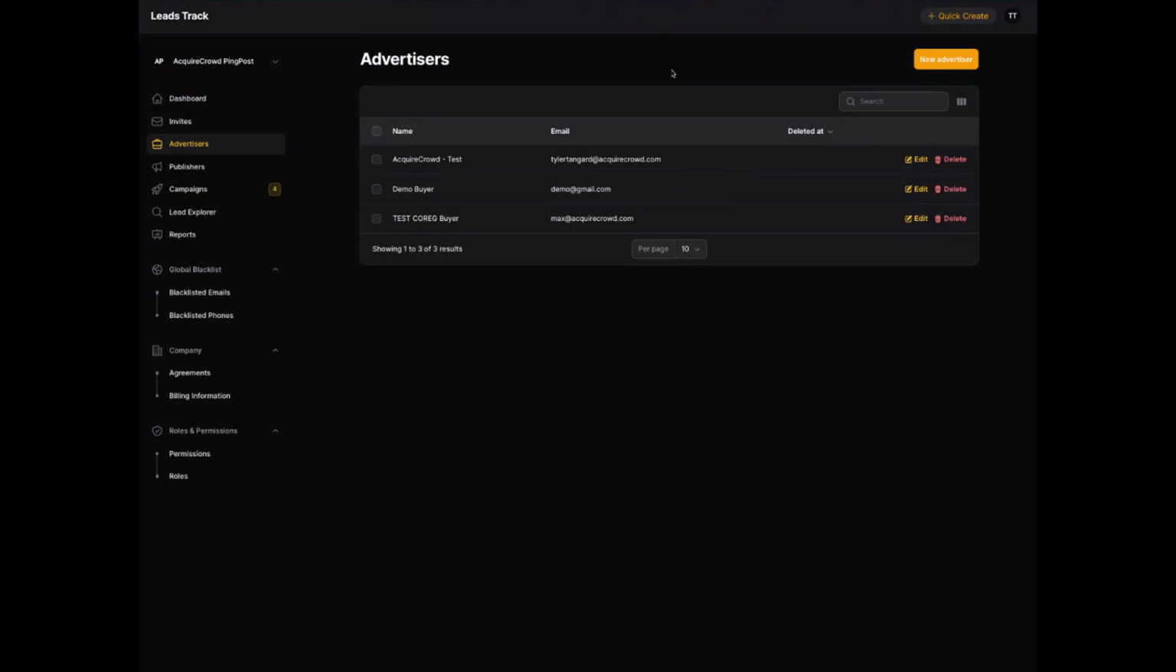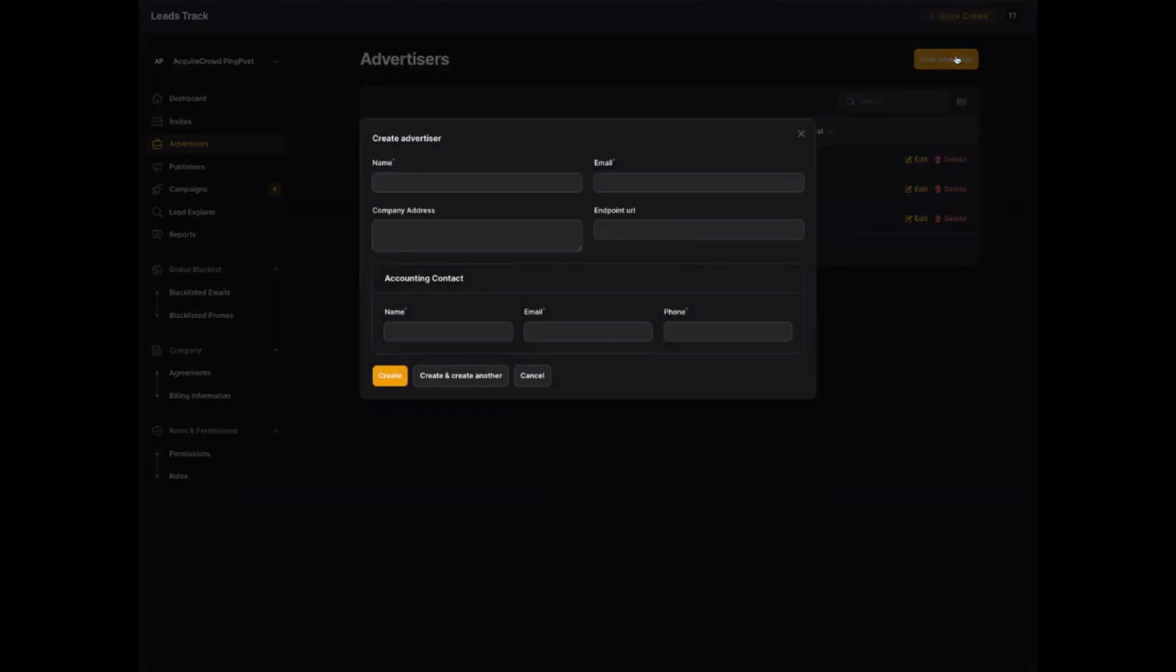So you have this advertiser tab, which is again where you're adding buyers. And from there, again, it's super easy. You'll be seeing the same thing you see in the publisher. You'll have the company name, the company email, the company address right there. And then if they have a general endpoint URL, such as something going to AWS, or they want to store leads in a specific place, then you can add that here as well. And then the leads will be sent there as well as where you're sending it in the campaign.